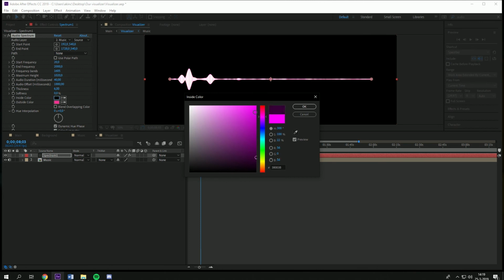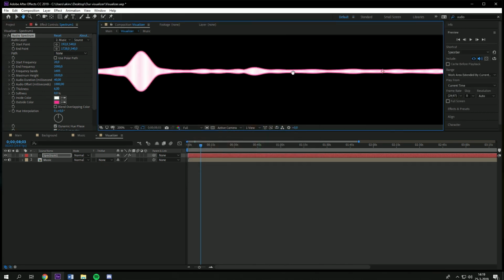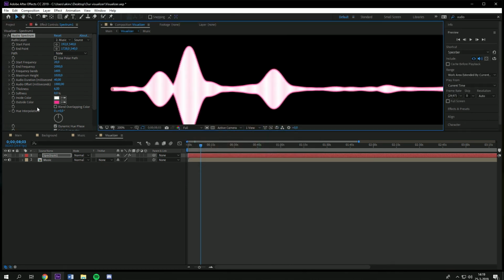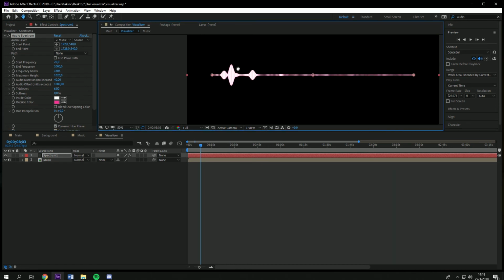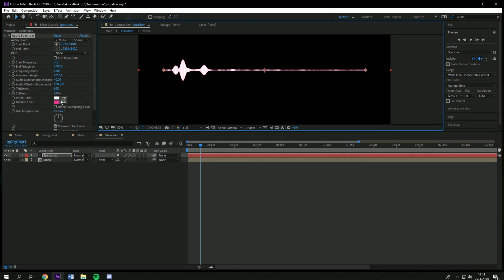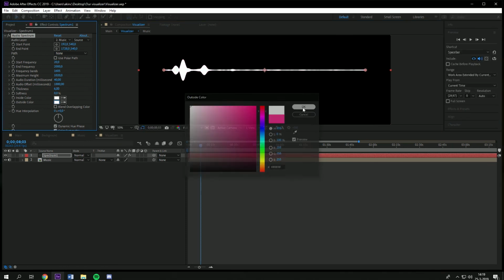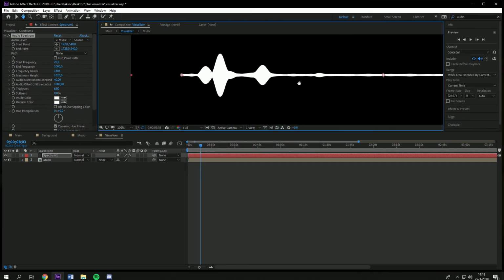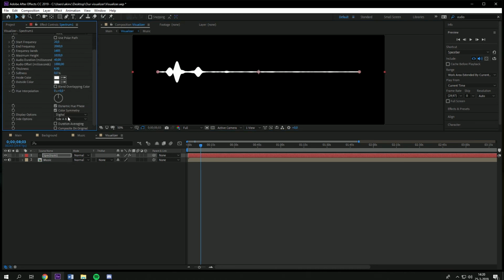Now we can change the color, whatever you want. Let's go with white, just the basic white. And now you see that there are 2 different colors. That means we can choose the inside color and the outside color, so basically we can mix the colors up. Let's also keep this on white. A clean white, very special.